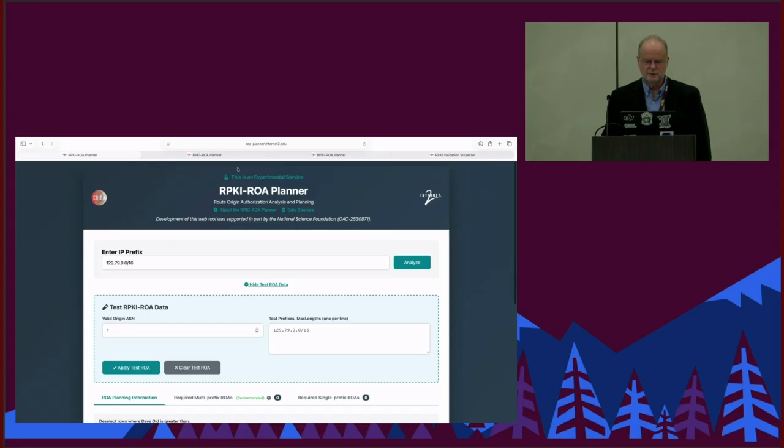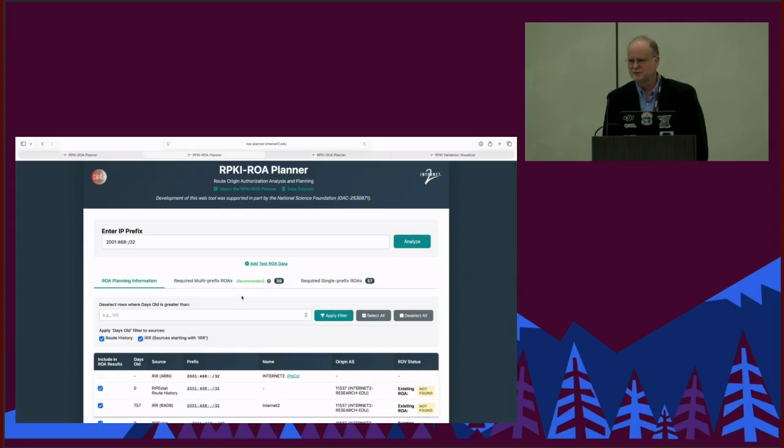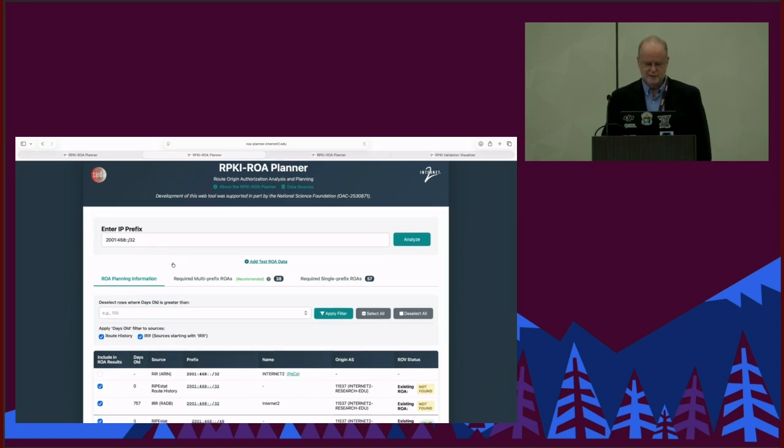So let's go to a more interesting one. And I've promised my boss this is the last time I'll use this because I actually need to use my tool here to make these ROAs. So this is part of Internet2's IPv6 space that we've reallocated to organizations within Internet2 that was an easy way for them to get v6 space and to make use of it.